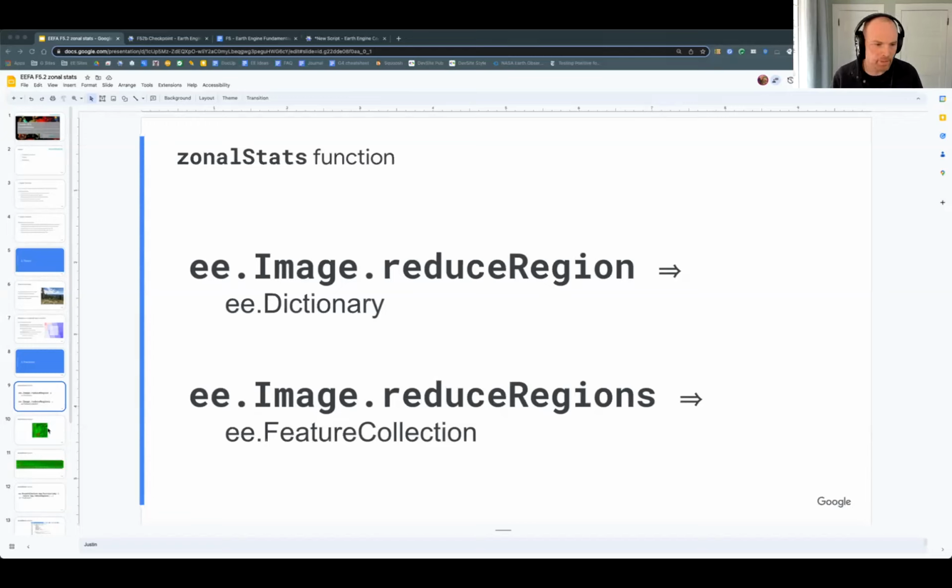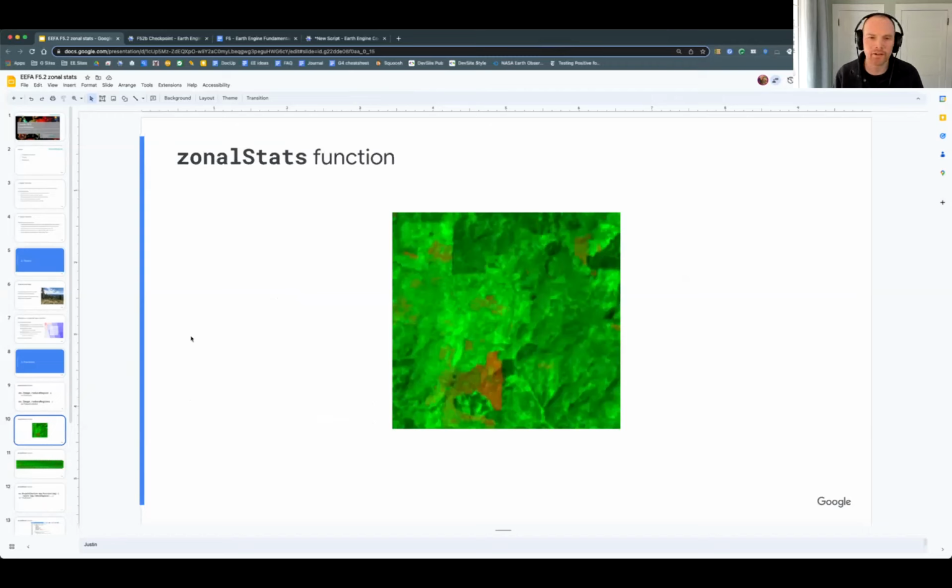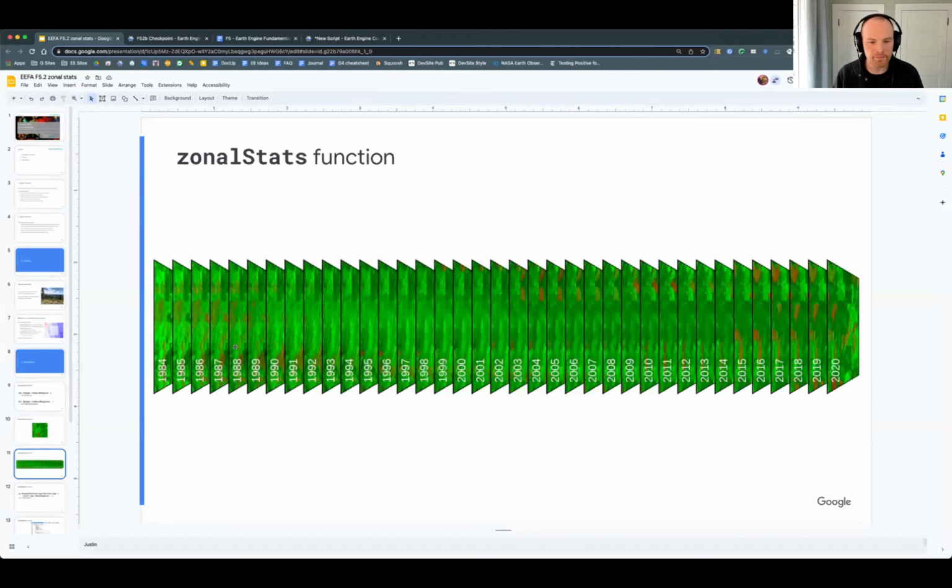And so a big part of our tutorial is on how you can take those two functions and make them into a more usable, sort of reusable function for doing time series work as well. So right, this is an example of just a single image, and we can run Earth Engine's functions right out of the box to get statistics about something in that image. But if we have the time series, it becomes more complicated.